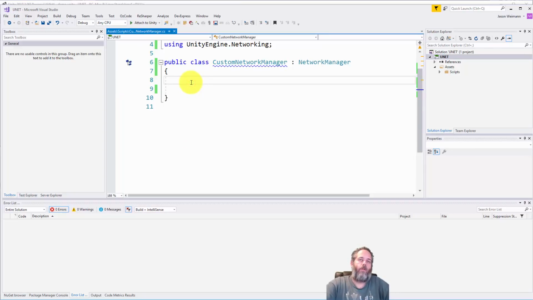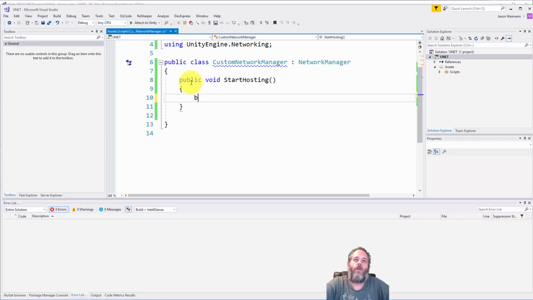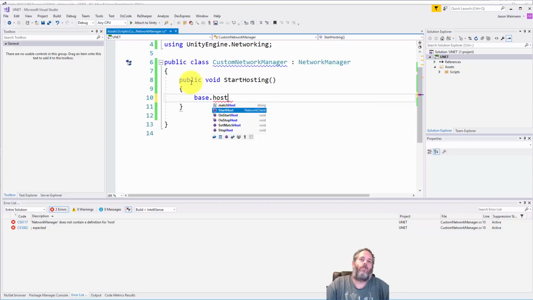And then what we want to do in here is expose a way to start a hosted game. To do that, we're going to create a public method, public void StartHosting. And in here, we're just going to call base.StartHost.